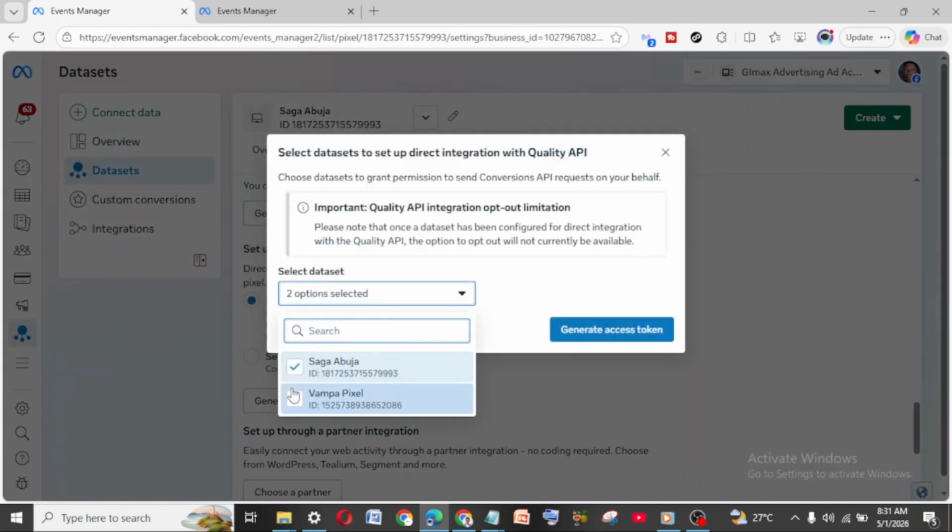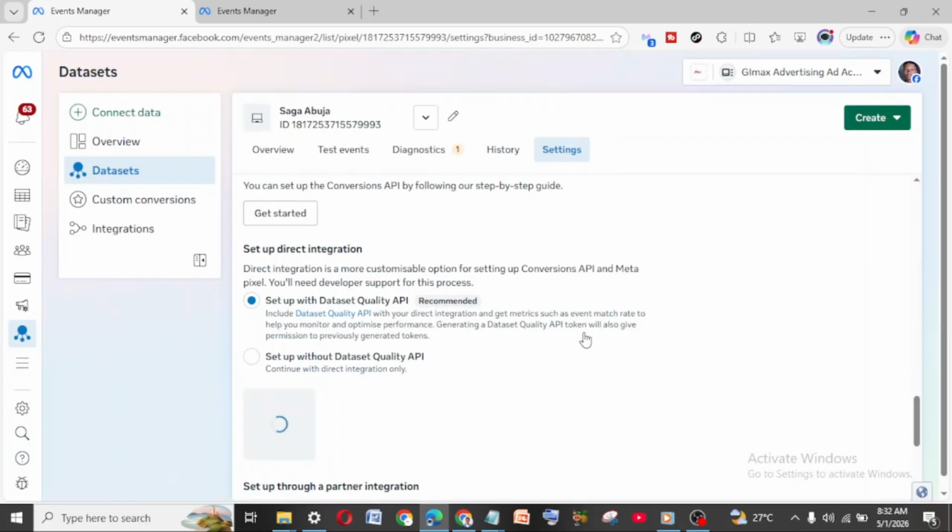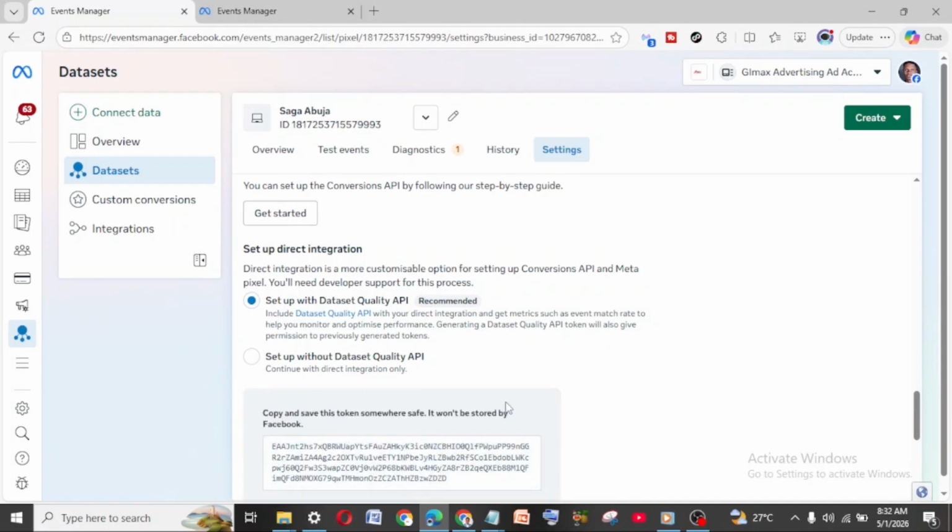Then select the pixel. Now I'm selecting my Saga Abuja pixel. Why? Because this pixel is what I linked. So I've selected the pixel. I'll click on generate access token. If you don't know how to create a pixel, don't worry about that. I linked a video there. I'll show you how to create a pixel from scratch.